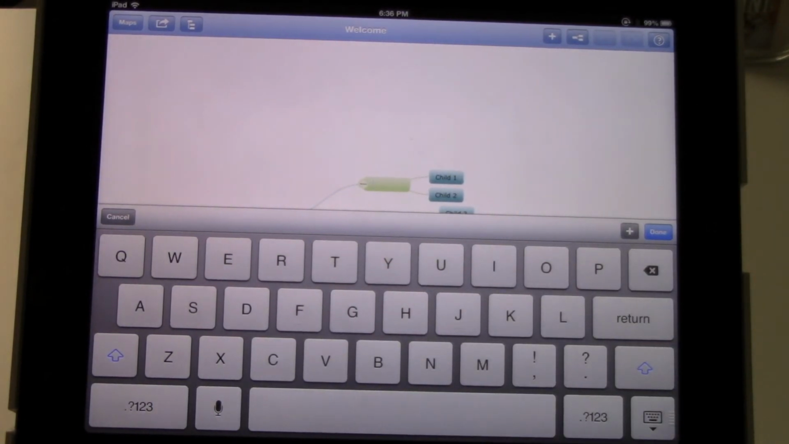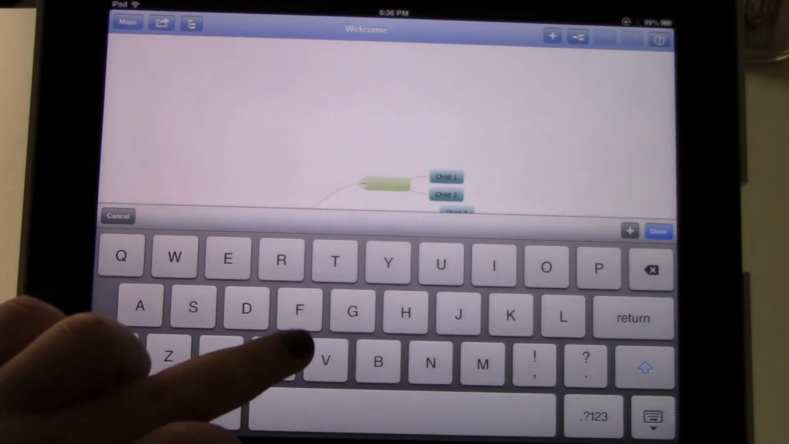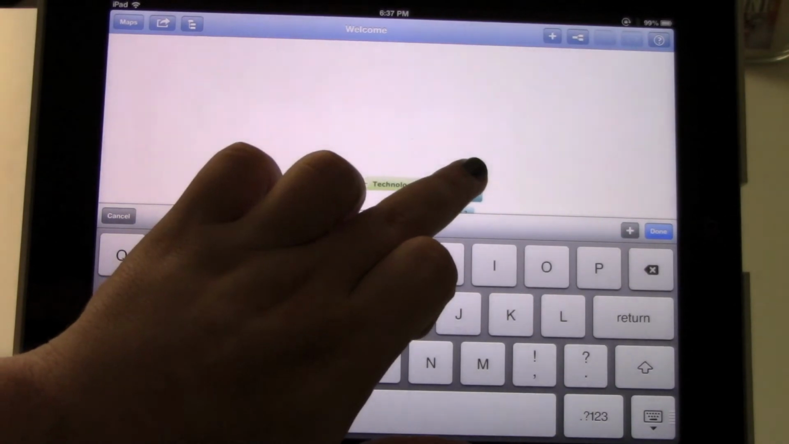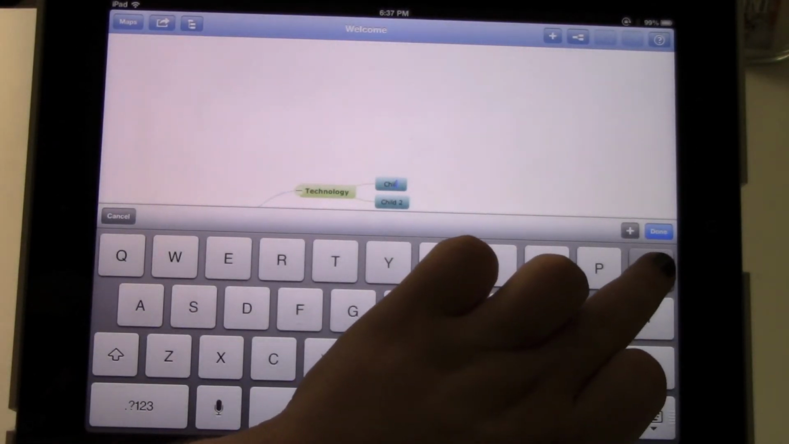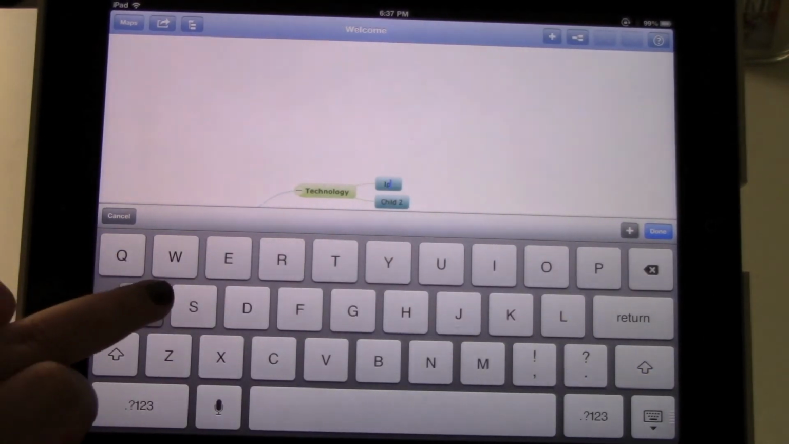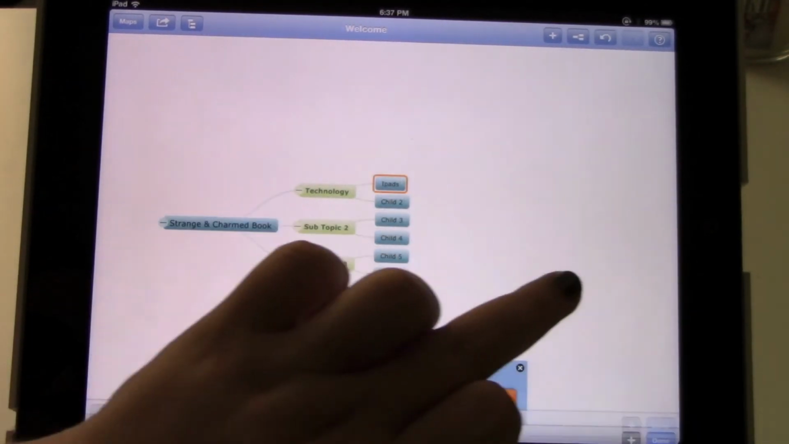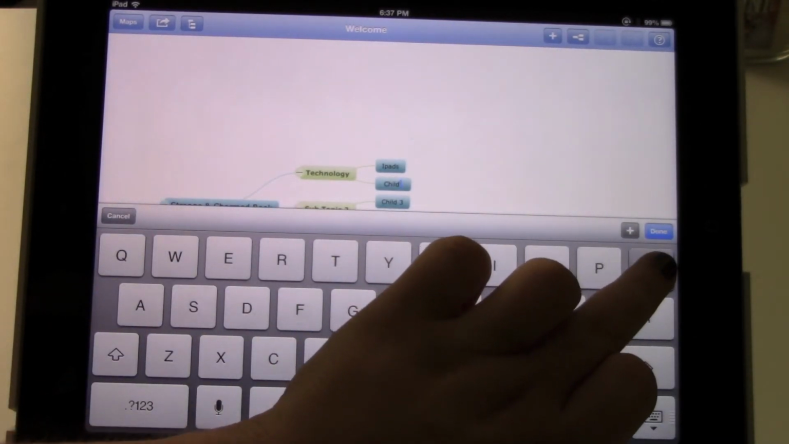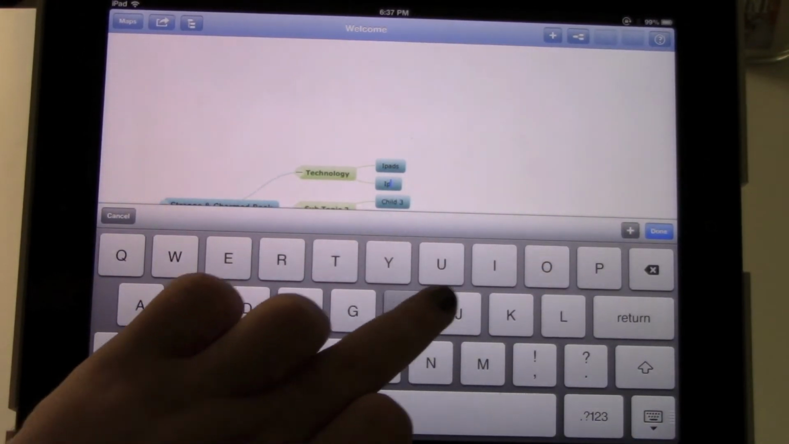And let's say for Strange and Charmed, I might want to write about technology. And out of that, I might want to talk about iPads. And I might want to talk about iPhones.